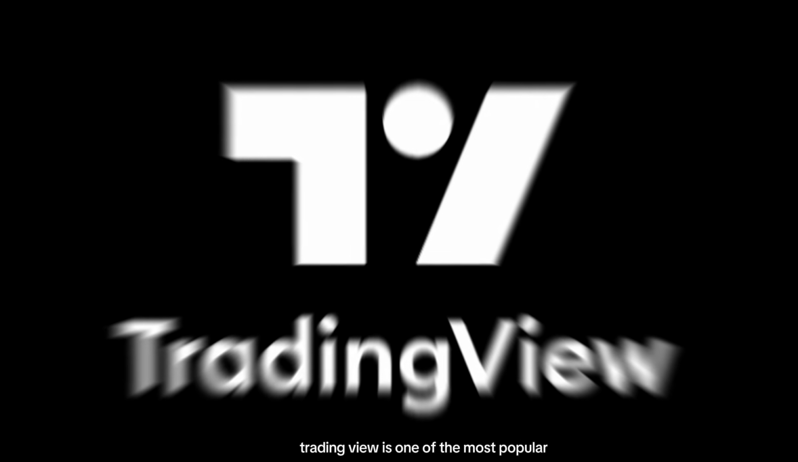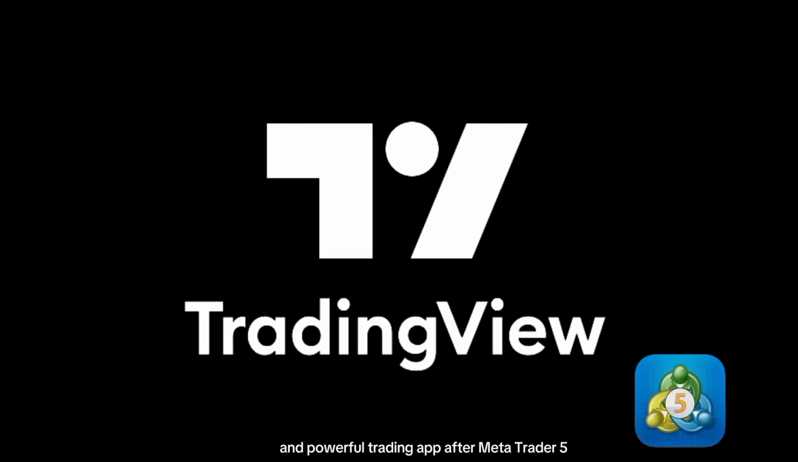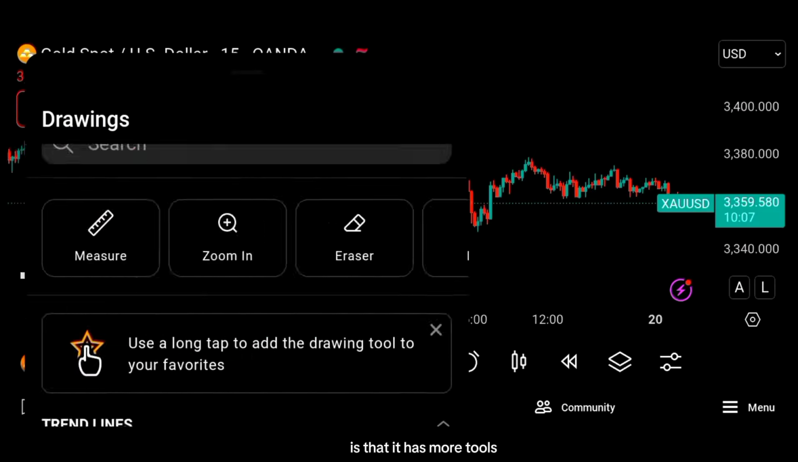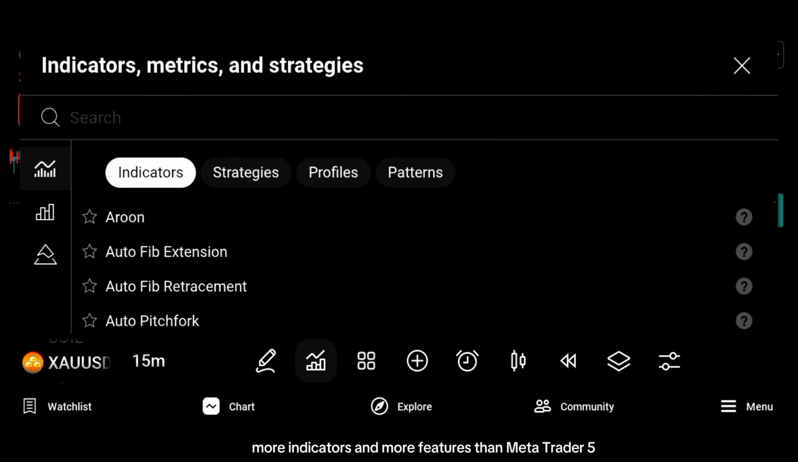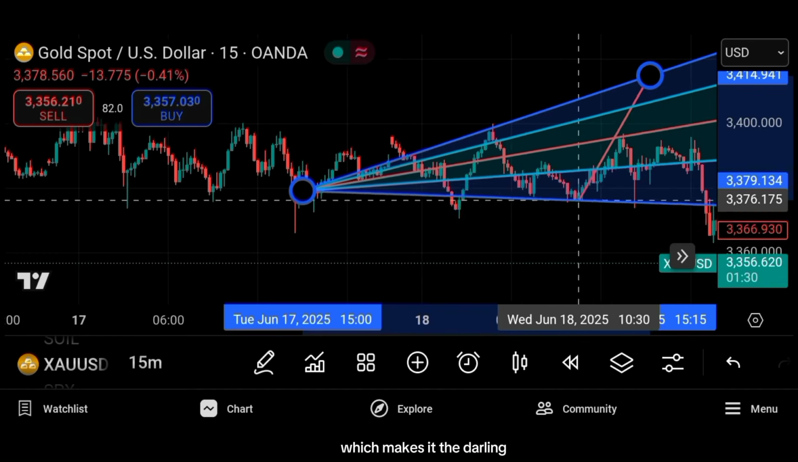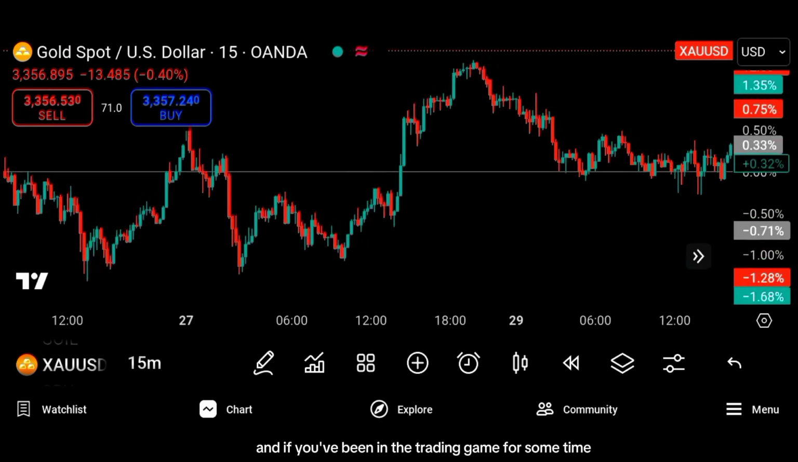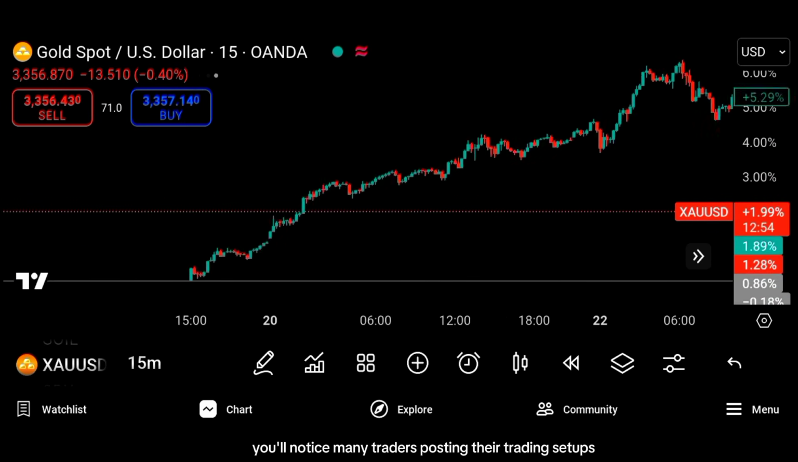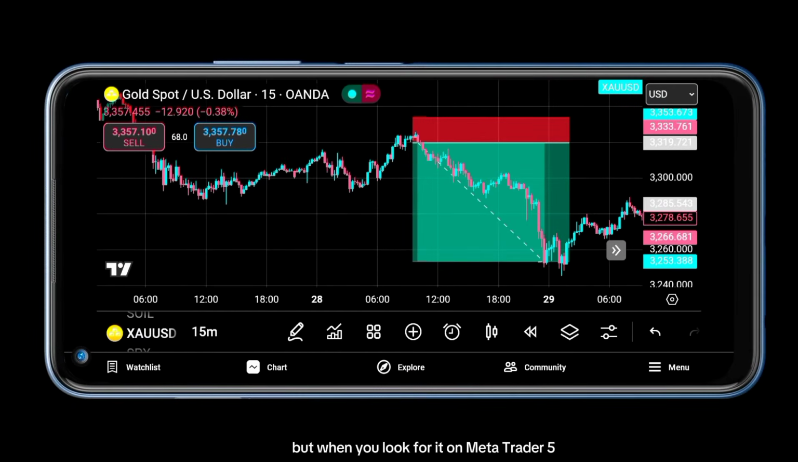TradingView is one of the most popular and powerful trading apps after MetaTrader 5, but what's more interesting about it is that it has more tools, more indicators and more features than MetaTrader 5, which makes it the darling and sweetheart of all traders. And if you have been in the trading game for some time now, you will notice many traders posting their trading setups with something like this and this, but when you look for it on MetaTrader 5, you won't be able to find it.